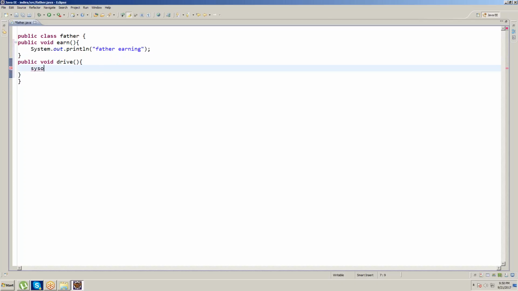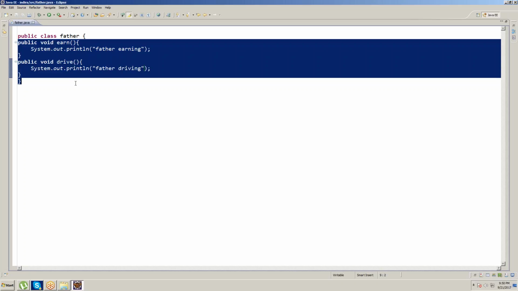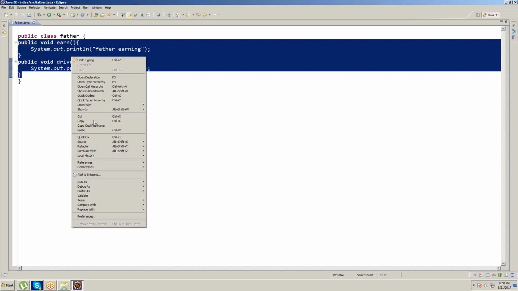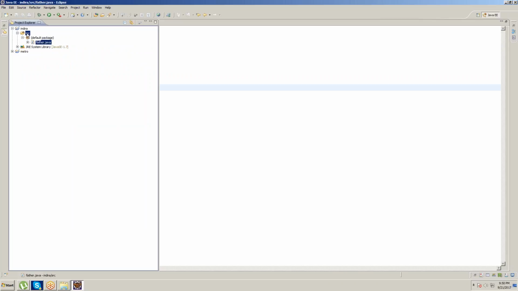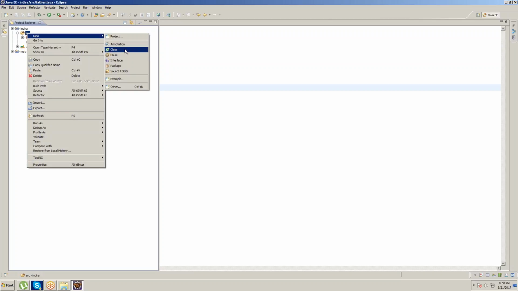Sysout, control space, for the driving. Okay, I wrote two functions. One is the earn function, the other one is the drive function. Save. I wrote two functions. I have taken only one class, that is the father class. Go to src, take a new class.